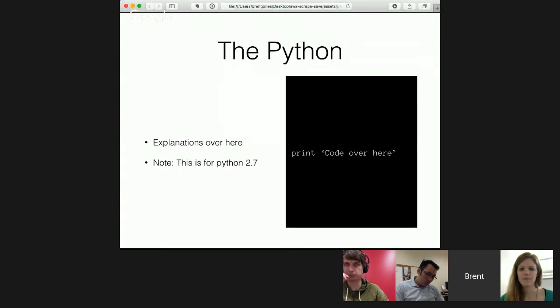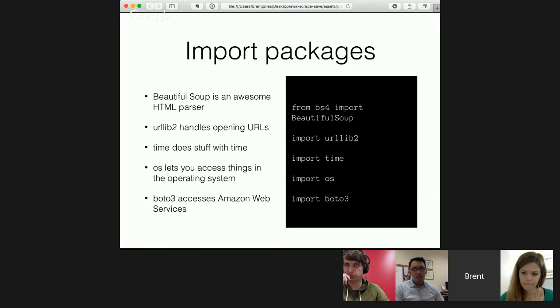So let's talk about the code. I'm using Python 2.7. And on the left, I will have some explanations. On the right, I'll have the actual code. I had to split it up, and hopefully it's large enough for you to see. So first, we have to import some packages. These are the packages that this script is using. They handle some of the more complex functions. And you can read what each of them does over there.